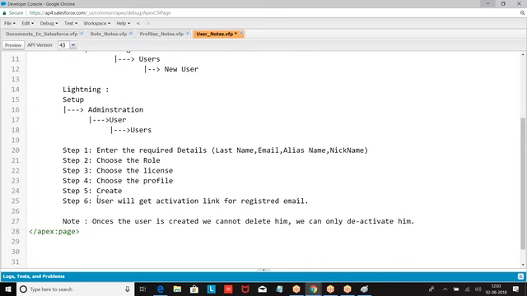Every user we create in Salesforce should have a license, profile, and role. Every user in the organization should have a license, profile, and a role. I hope you are good with this.